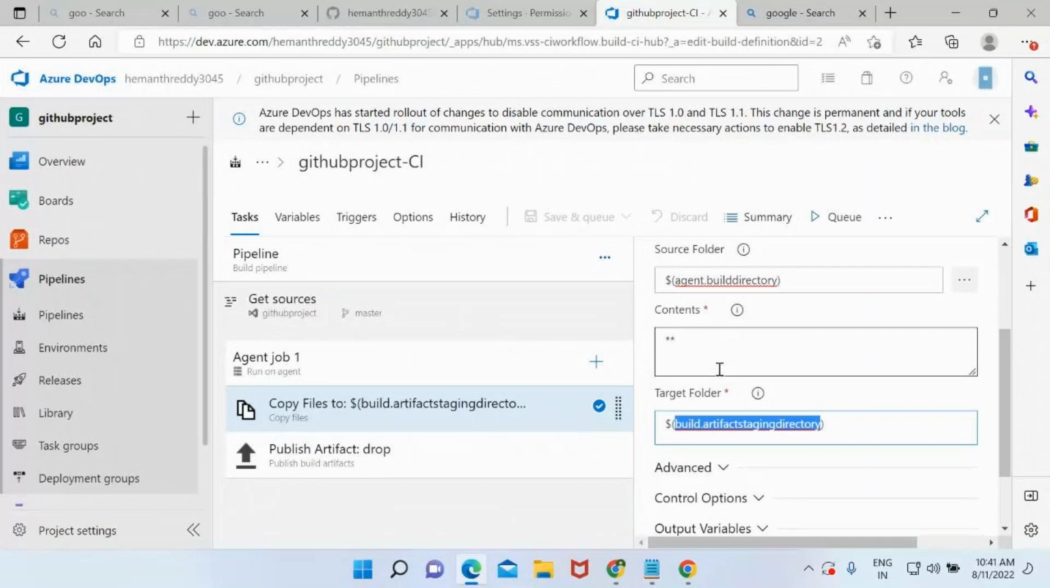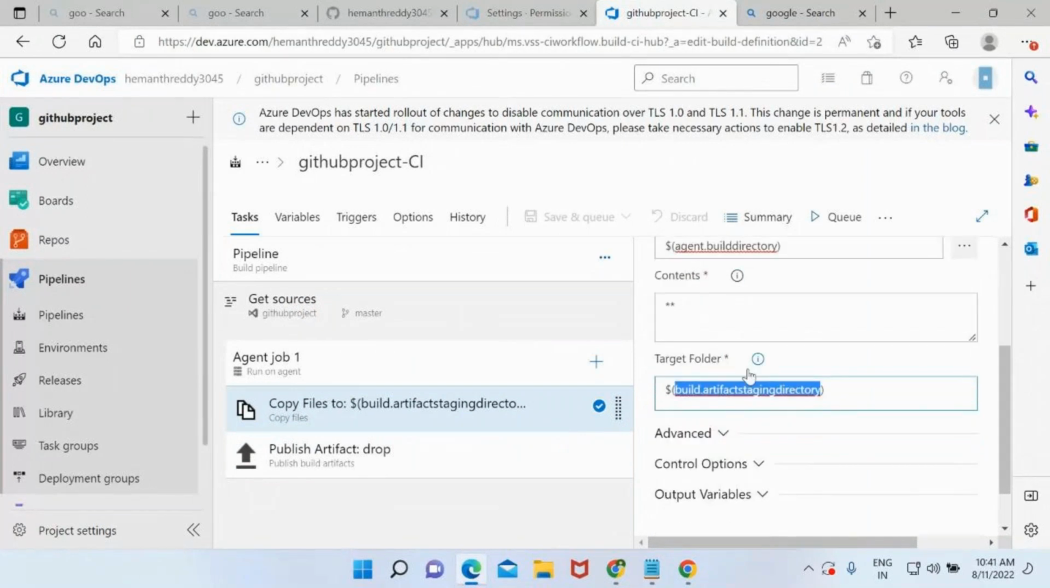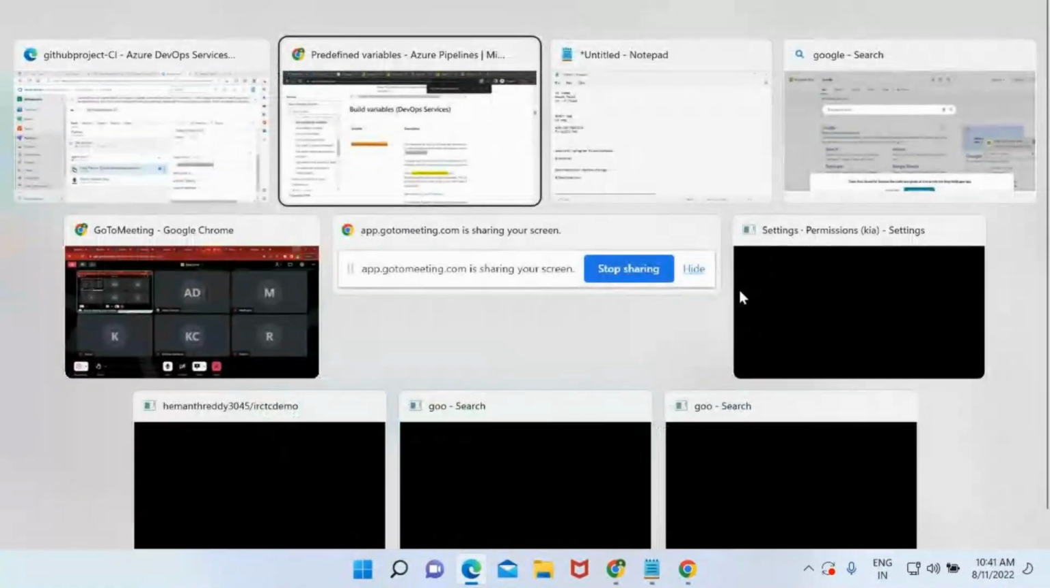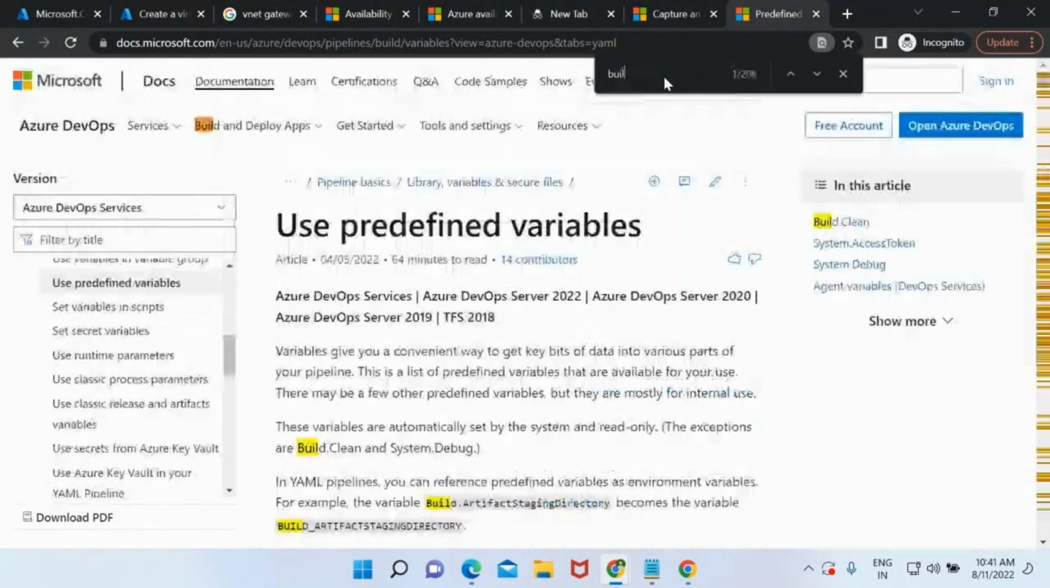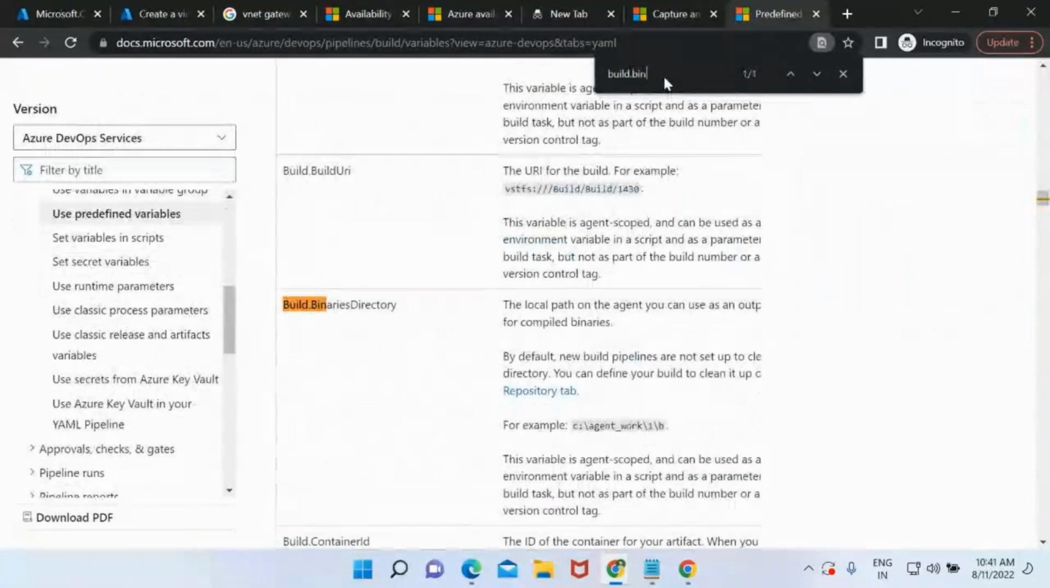So I have used these two, right? As of now, I have used these two. And there will be like 10 to 15 variables. Out of that, at least you should know 2 to 3. Going through those 2 to 3 is fine. I'm going to give you one more variable name, that is going to be called build.binaries. In the build.binaries directory, C agent works slash one slash B.